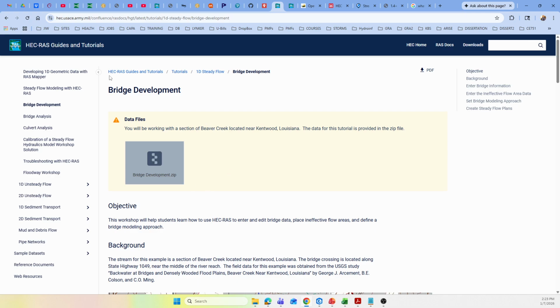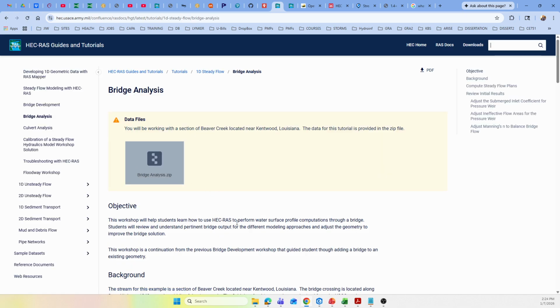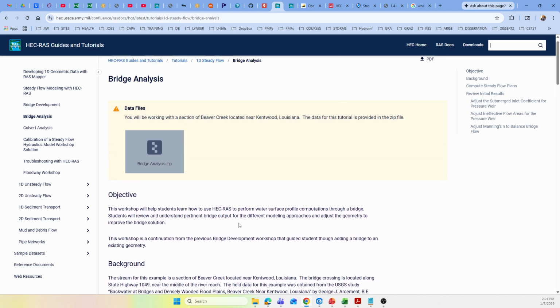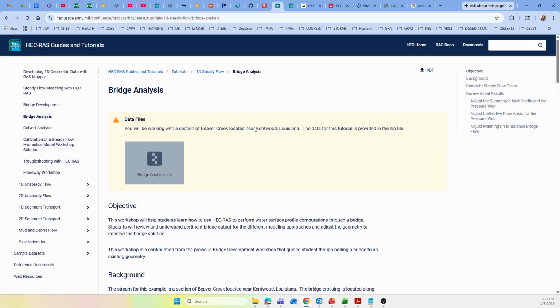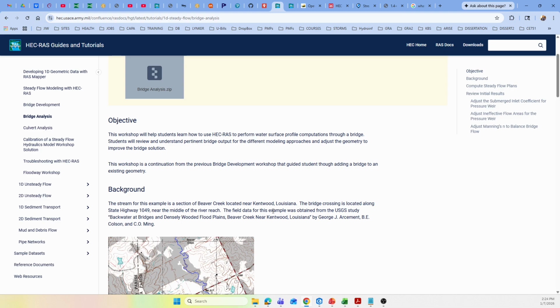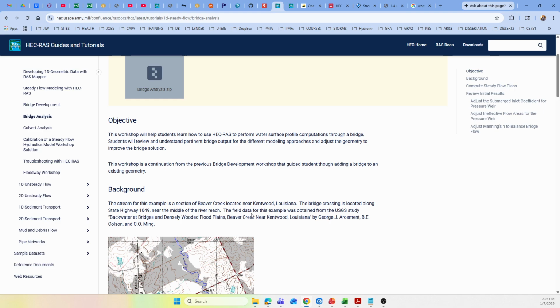We are going to cover part of this in the whole tutorial, so I just want to point you to this training. We also have information on bridge analysis, so if you want to learn more on how to perform analysis using the HEC-RAS bridge, this is an example data somewhere near Kentwood, Louisiana. This data will help you to learn how to use HEC-RAS to perform water surface profile computations through a bridge. I'm not sure the study covers scour analysis, but you may be able to learn some detailed scour analysis from these tutorials, basically starting from water surface elevation.